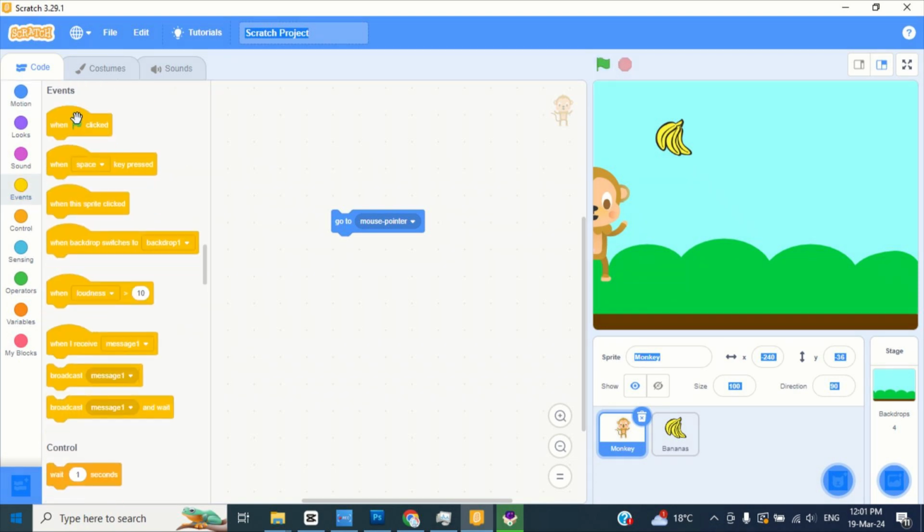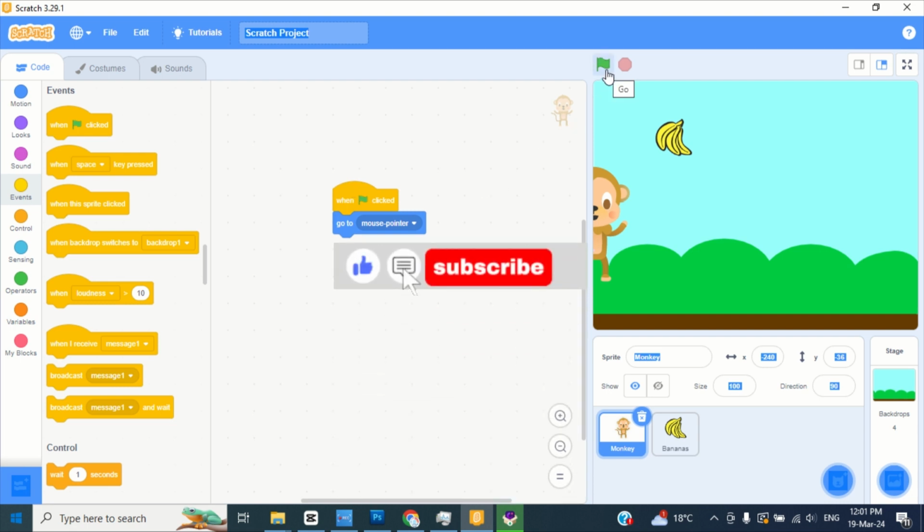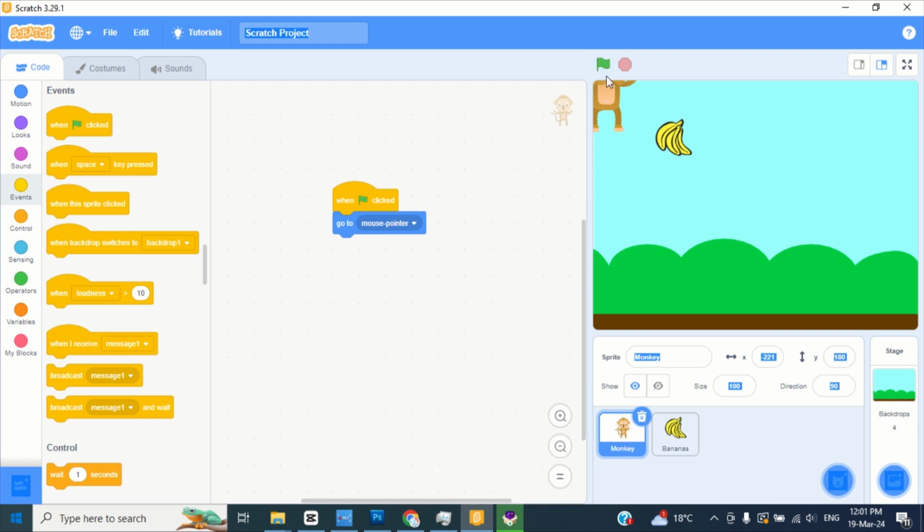So let's go to the Events category and then drag one green flag clicked block and put it right over here above Go to Mouse Pointer. Let's click on the green flag and test it. Woohoo! As you see, my monkey moved to my mouse pointer, but I'm trying to move my mouse pointer again, but my monkey's not moving with it.